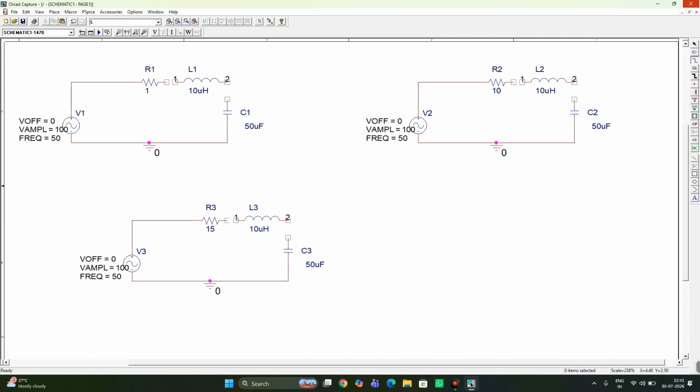Now I need to connect these inductances with the capacitance. Here also is the same, and I'll keep the inductance value the same as here, the given value 10 microhenries, and then we'll observe the difference that you get in the currents and voltages.